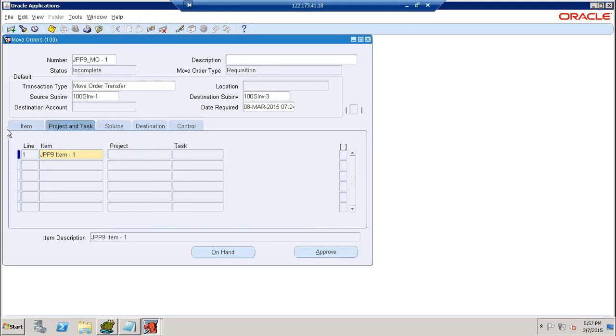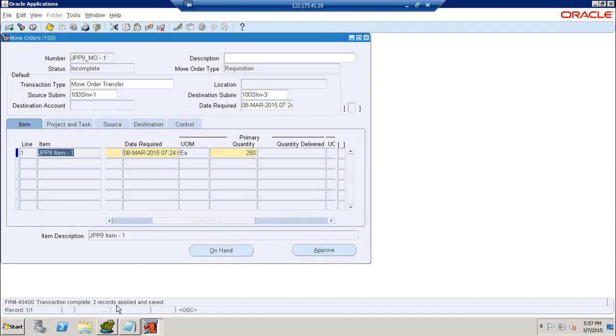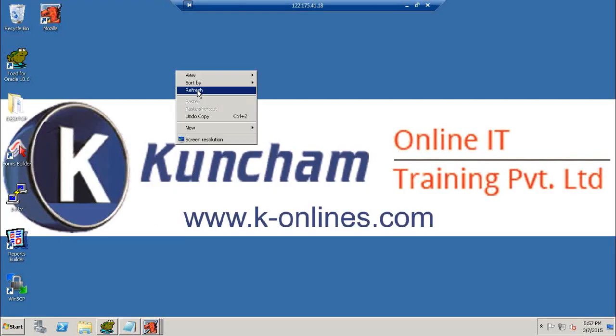Then once it is completed, we are going to save the records. That is nothing but Create Move Order. Just click on this one. The move order is created, then it will be frozen. Okay, once it is completed, now we are going to find out which table reflects this information.